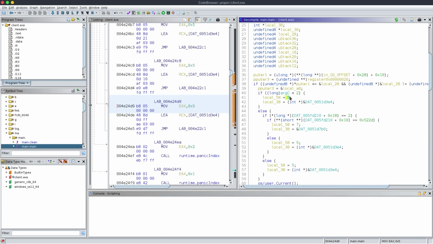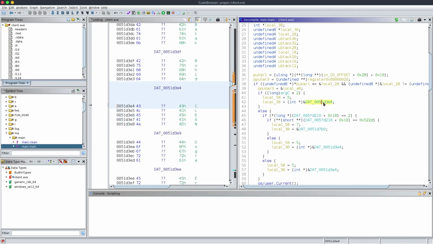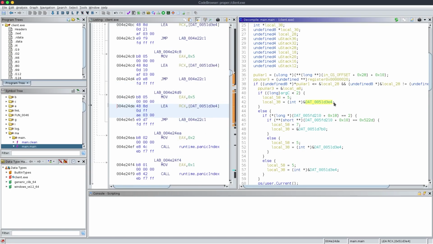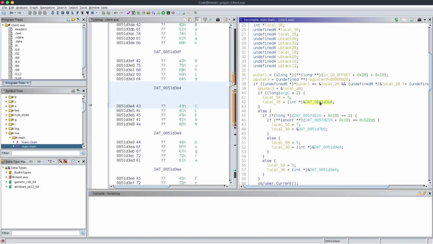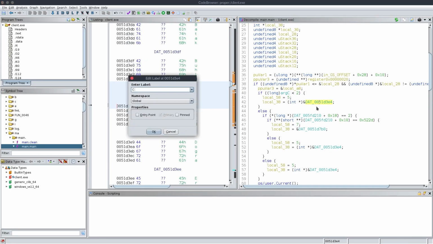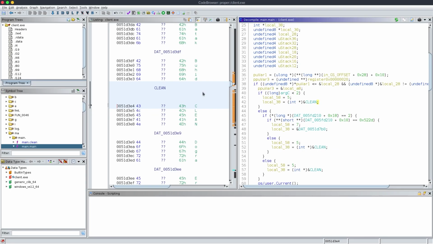And then we got 5, which may be a length. And then this string, I don't know what this is. I'm going to click on it. And we see it says clean. So chances are this pointer is clean. Let's just double check that. CLEAN. Yep. And this is 5. Clean is 5 letters long. So again, it's keeping that same format of length and then string.